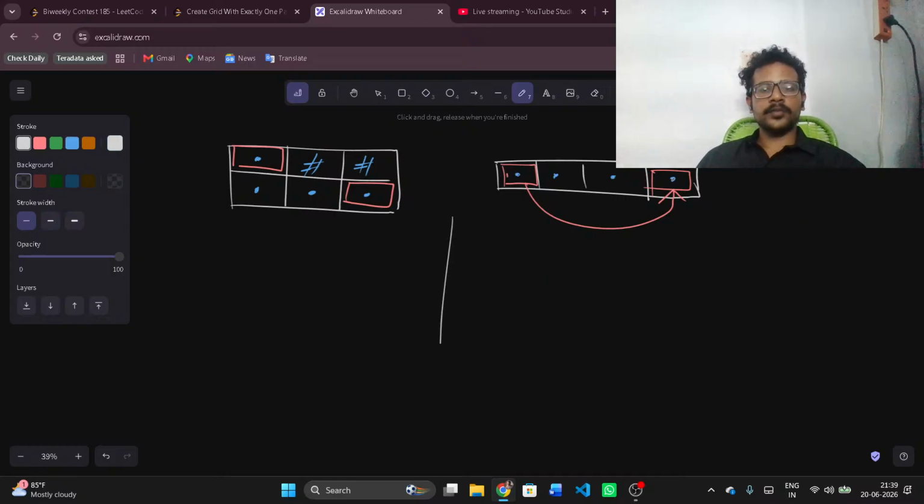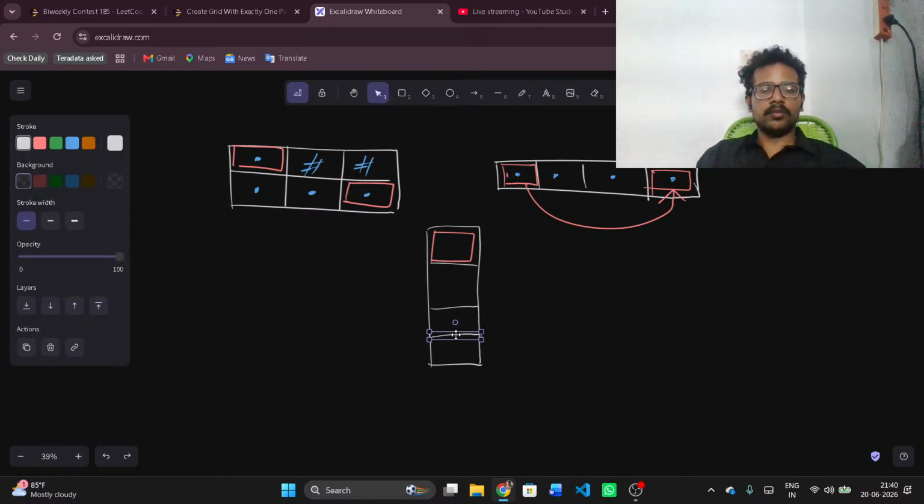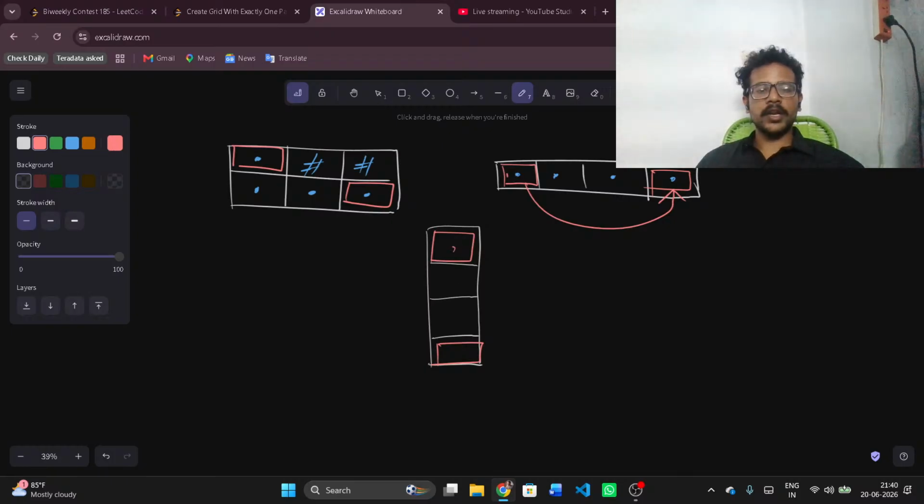Now imagine I have only one column and I don't care about the number of rows. What is the top left cell here? The first cell. What is the bottom right cell? This one. The top cell is this one and the bottom right is also this one. I need to reach from here to here. So I would place every cell with dot, right?